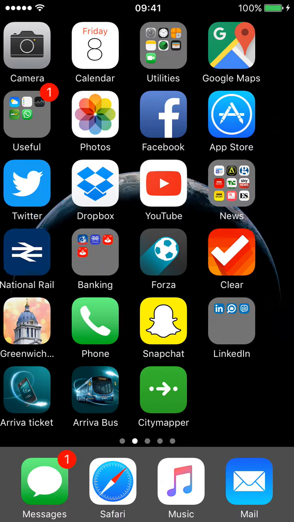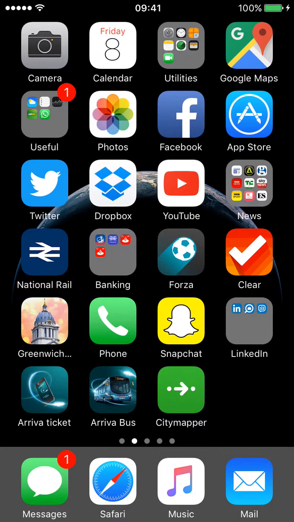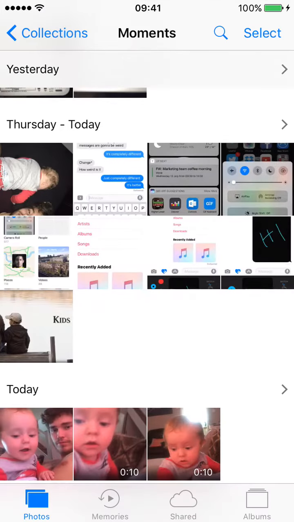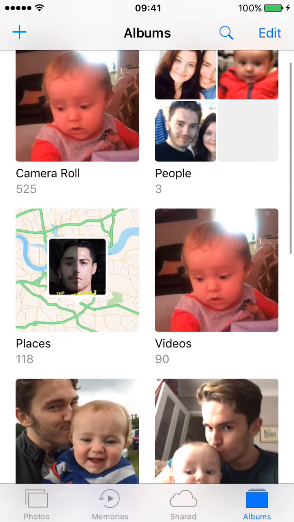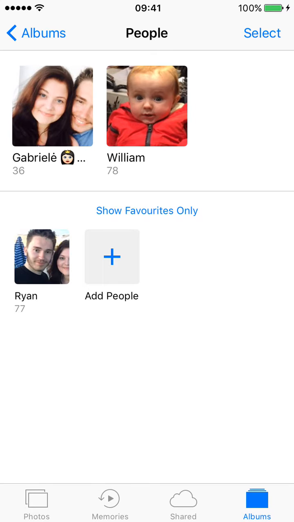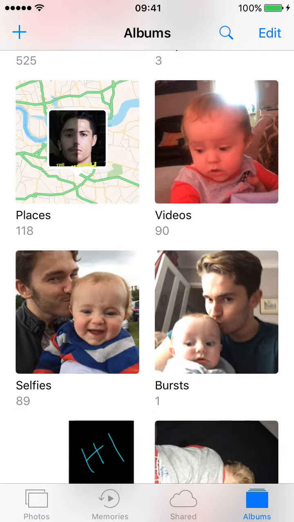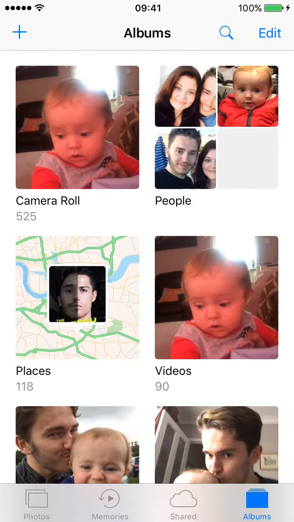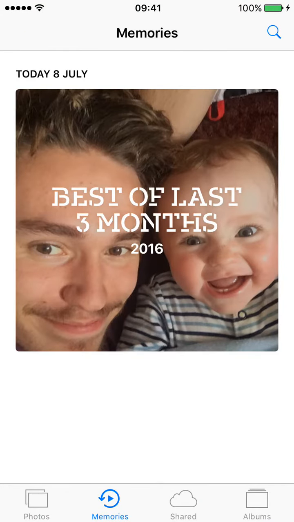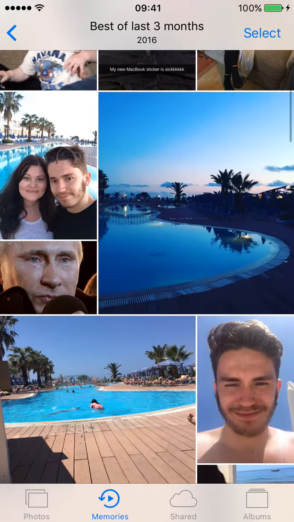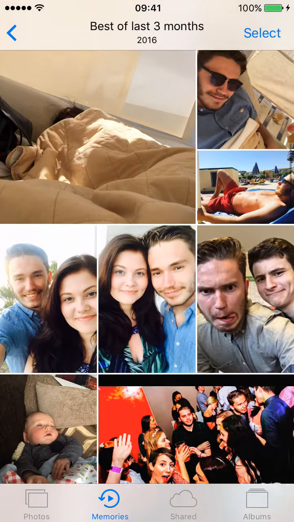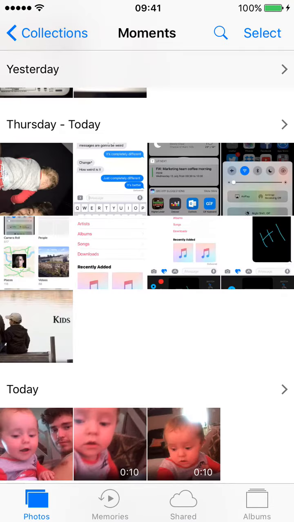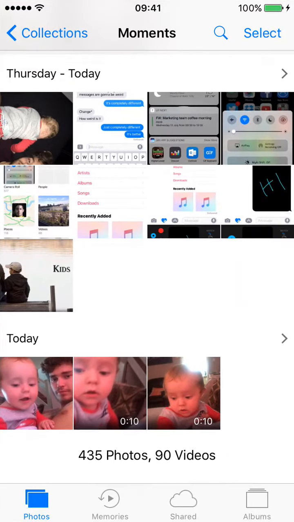So here, I could show you first the photos. Photos are quite similar, but it's quite nice how they've changed the GUI. They've got people here, which is quite handy for some people, not so much for others. And memories, you can create memories. So that's me and my girlfriend, my son as well, there somewhere. So yeah, it's quite nice actually that they've done that.